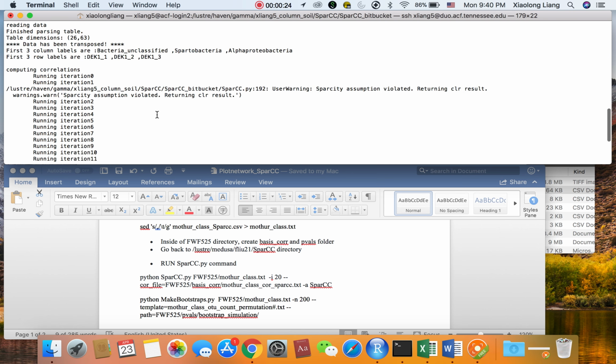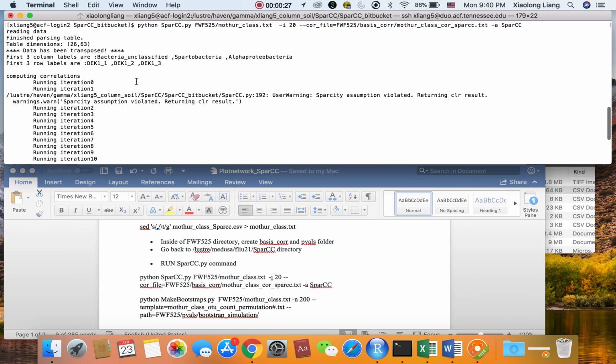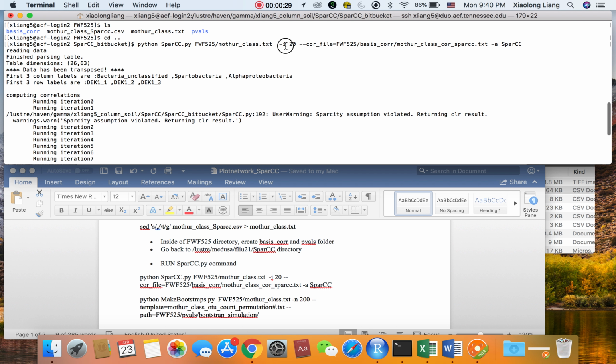Here is the code. We can see there's an -i here. The -i means the number of inference iterations to average over. -a means the algorithm for calculating correlation, which includes SparCC, Pearson, Spearman, and Kendall.